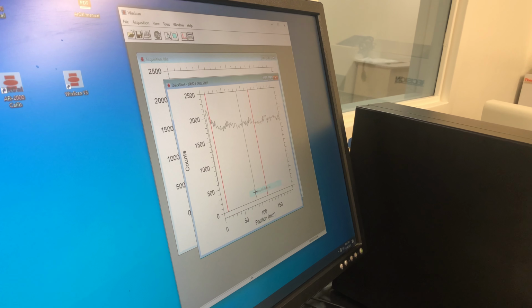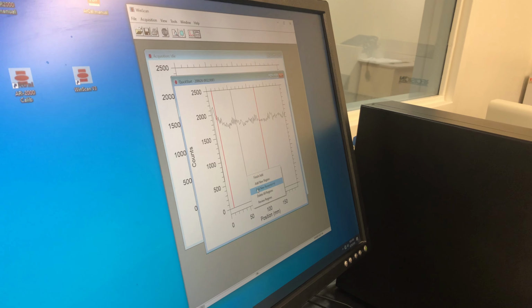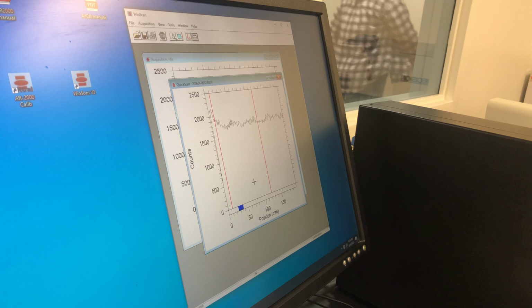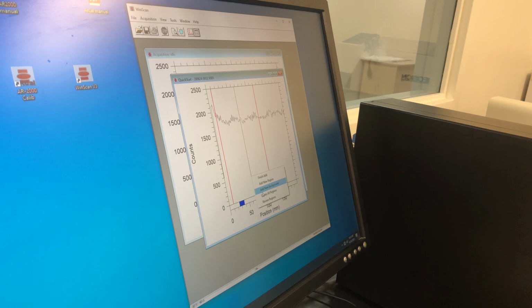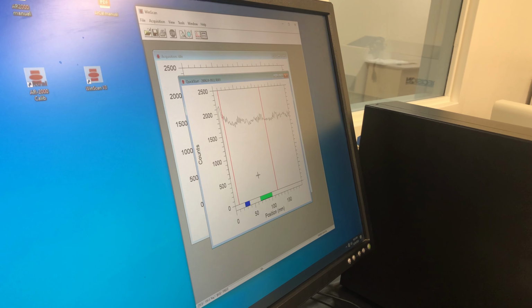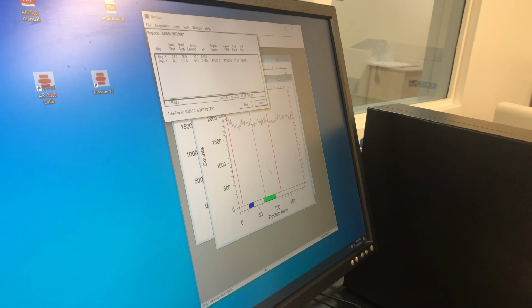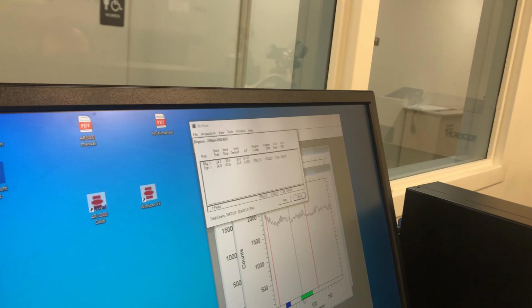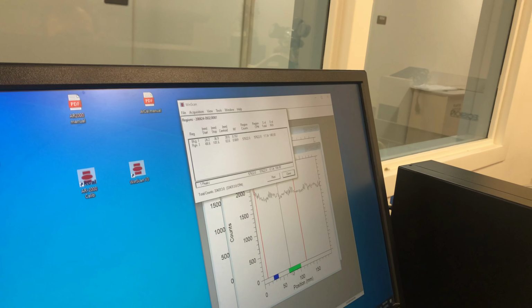You can delete all regions. You can add a new background region. They'll come up as blue. You can add a new region right here, and then you can review the regions. There you can see the background, and the region that we put in there.